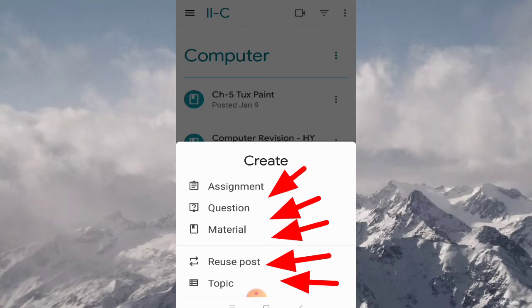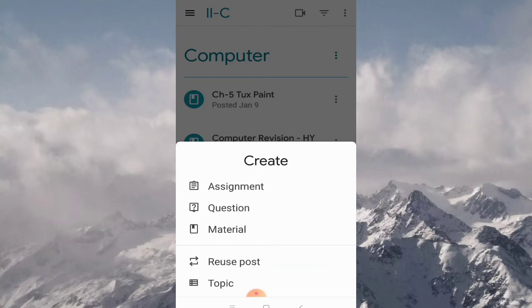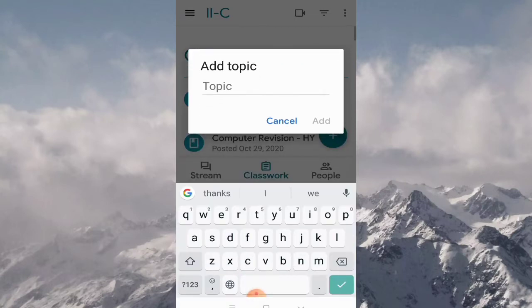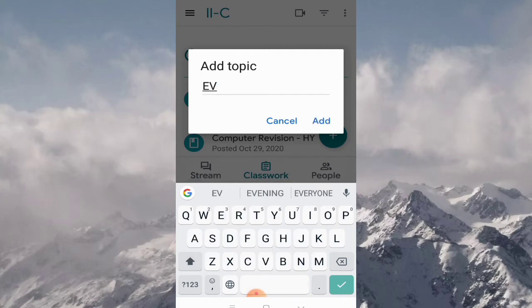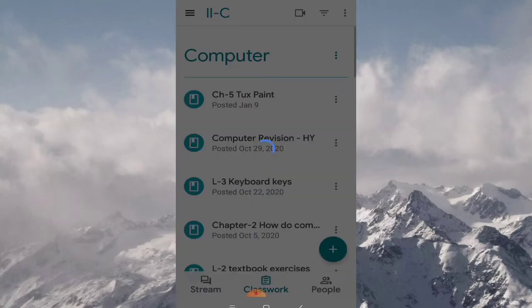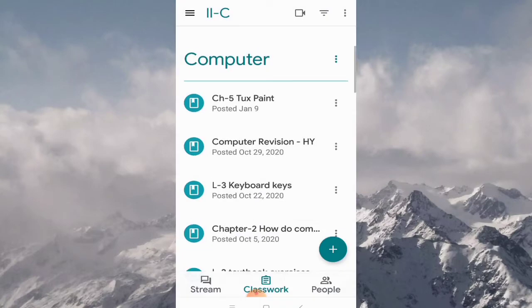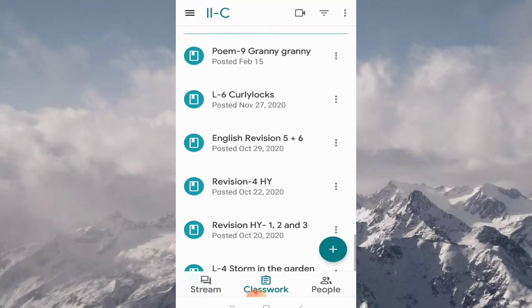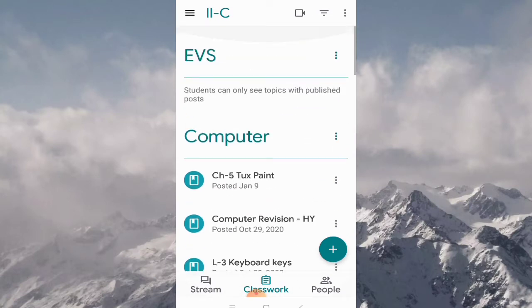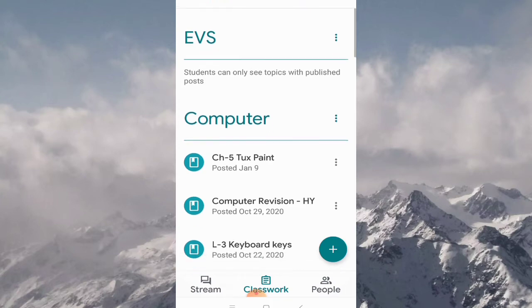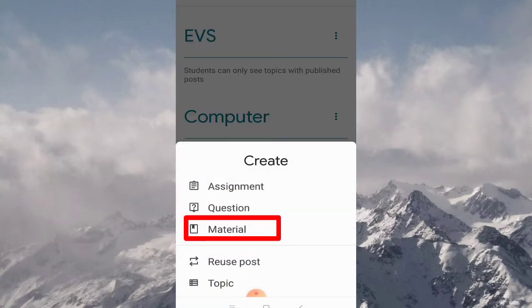Suppose you want to add any new topic in the listing, then you will click on the topic section. Here you can add your own topic. For example, adding here EVS, environmental studies, and then my topic is added. It will come on top. So my topic is now added. Currently there is no assignment or new material under the EVS topic, so it will be empty.